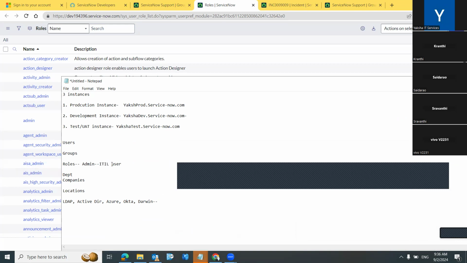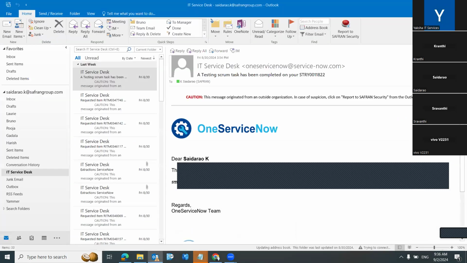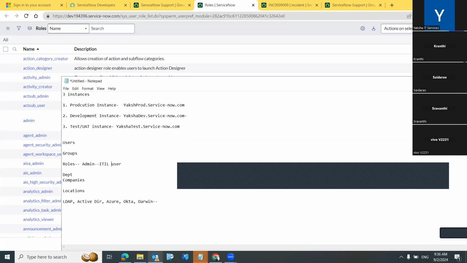Who will use the ITIL role? Let's say I'm working on Outlook, and somebody is facing an issue with Outlook. They created an incident. First I should take the incident to my queue to understand the issue. So I should have the ITIL role. Without the ITIL role, I can't work on the incidents or resolve my users' incidents. I should be assigned the ITIL role.